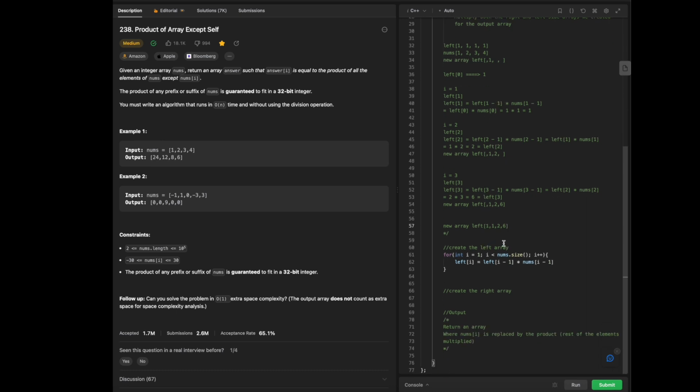And now we're going to focus on creating the right side array, where it's going to have a similar behavior to the left side. The difference is the way we treat our for loop to start with. Since we're starting with the rightmost array, it's going to be int i is equal to nums size minus 2.